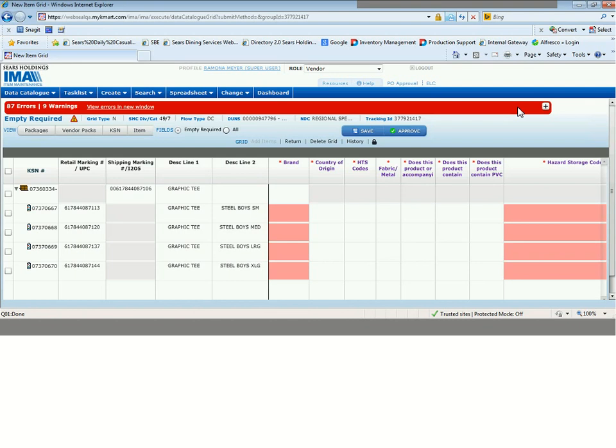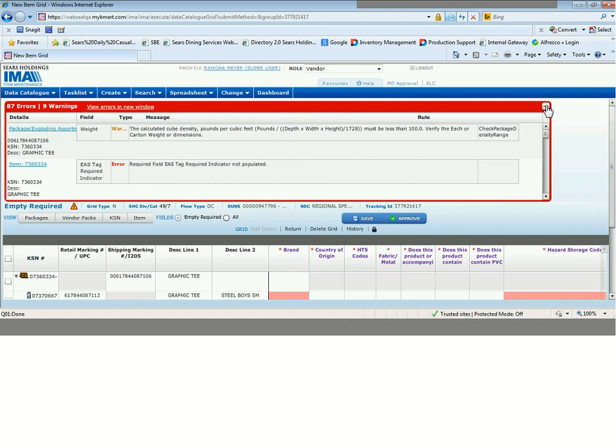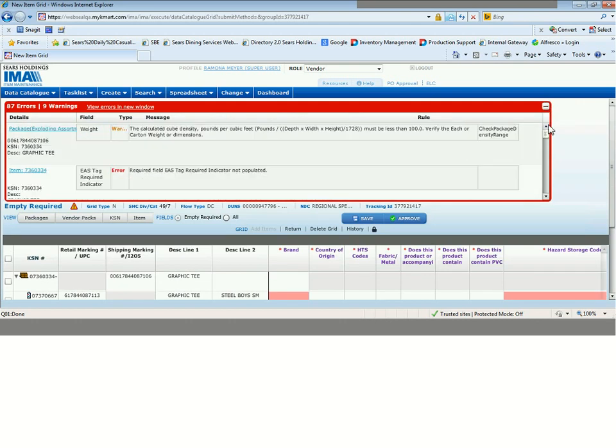So there's two different ways that you can view your errors. You can either click this plus sign, and then you can scroll down and view all of your errors. Here on the left, you can see the details. We know that this one has to do with the package. And then there's the field as weight. The type is warning. So technically, you can actually ignore warnings. But then you can also see your message if you need more information on what the actual error is.